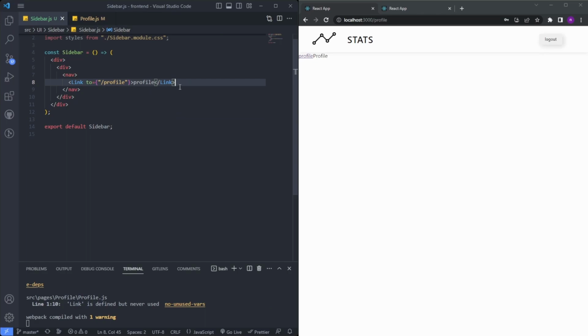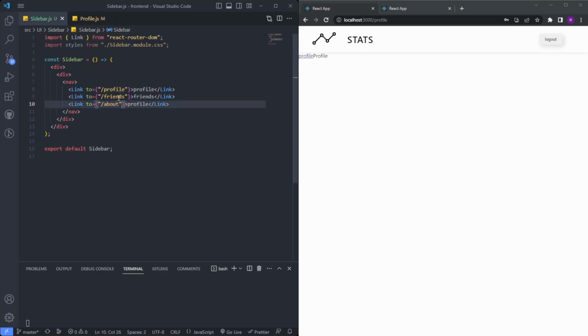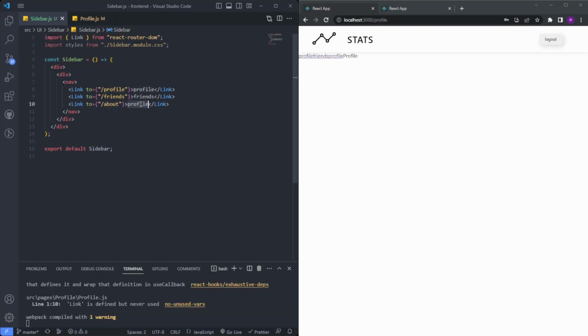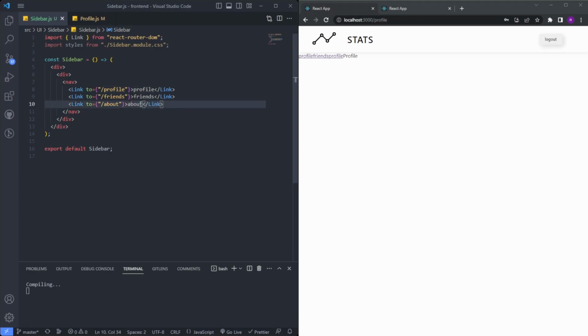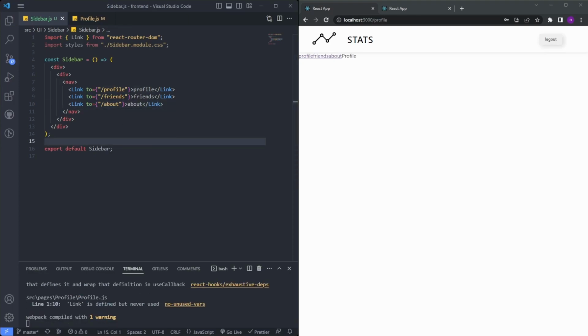So like this, we'll have two more links. The second link will navigate us to friends, and the third link will navigate us to about. Hit save. We'll make this as about, right? So right now when we click friends, we are navigated to friends. We click about, we are navigated to about. And when we click profile, we are navigated to profile, right?